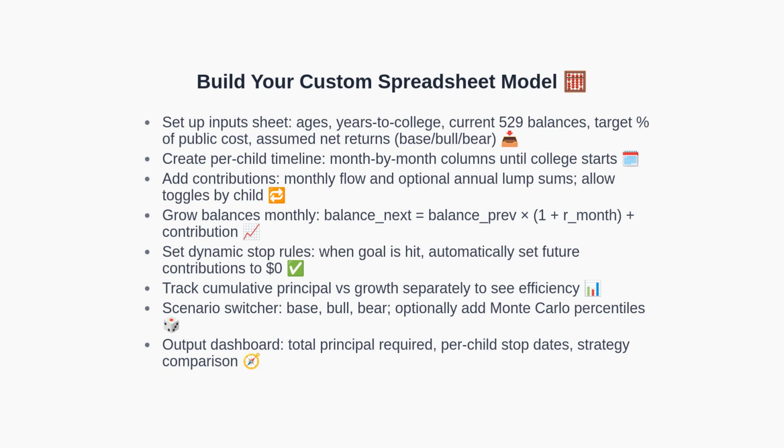After that, it's time to build your model. First, create an input sheet with each child's age, years to college, current 529 balance, target percentage of public university costs, and assumed net returns after fees. Next, create a per-child timeline on a monthly basis extending to the first tuition payment date. Then, add your contribution logic, including monthly contributions and optional annual lump sums, with toggles per child. Use a monthly compounding formula to grow balances.